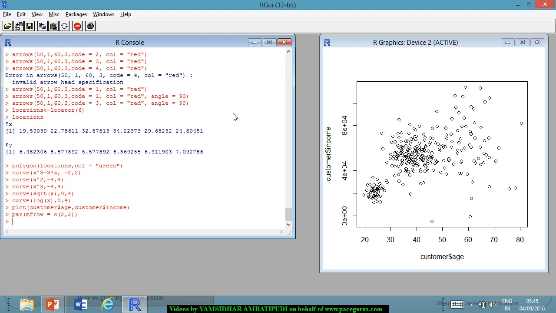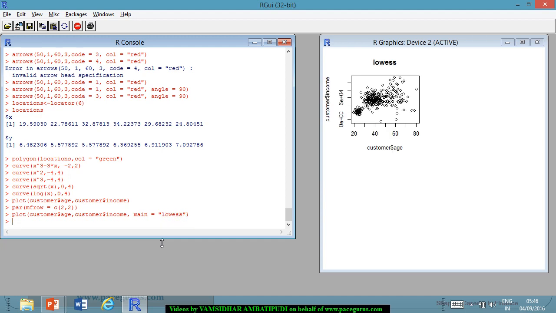Now let me start the plot: the customer age versus the income of the customer, right? I'll take the age and the income of the customer. This time let's start with the lowess curve. This is the first one that we are plotting, age versus income. On top of it, I want to draw a lowess curve, which is a non-parametric curve. So I'll use lines(lowess(...)).